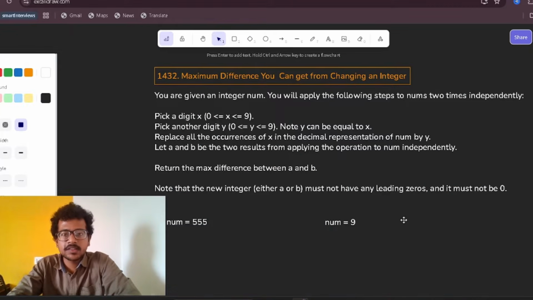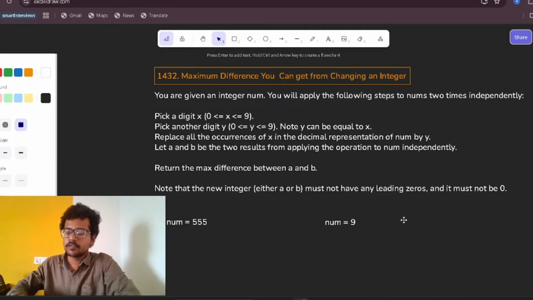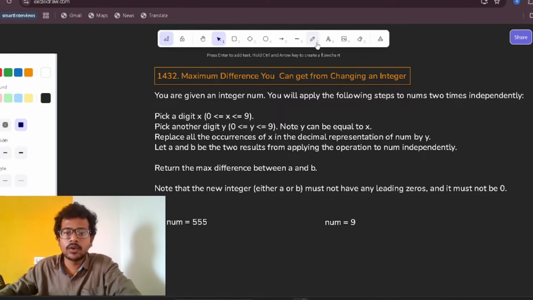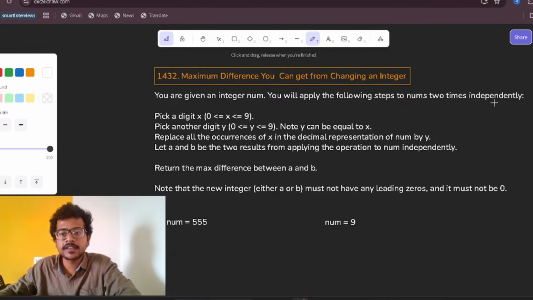So let us now discuss how we can solve this problem. First thing, we are given an integer num. You will apply the following steps to num two times independently. Pick a digit x, pick another digit y. Note y can be equal to x.